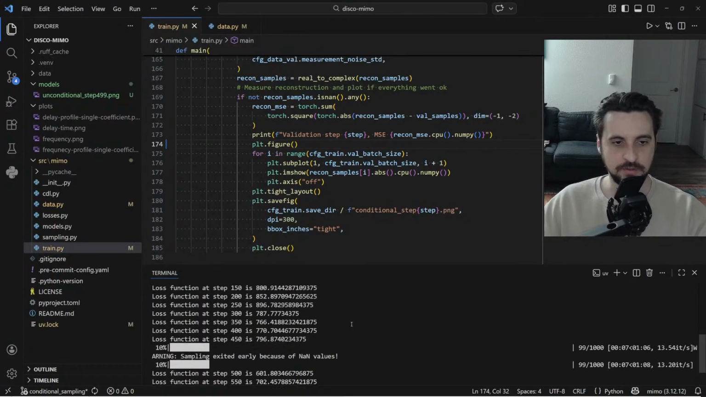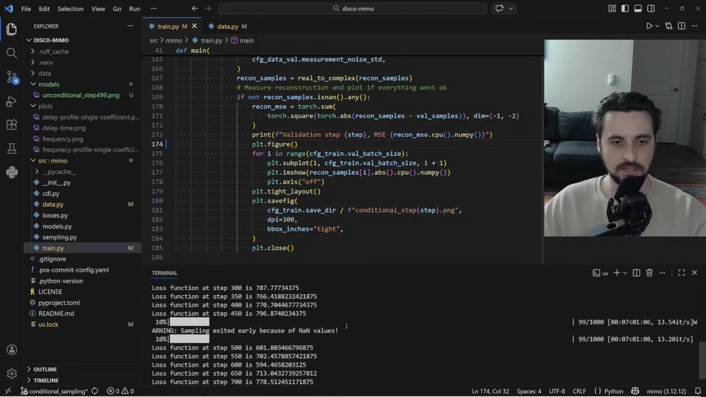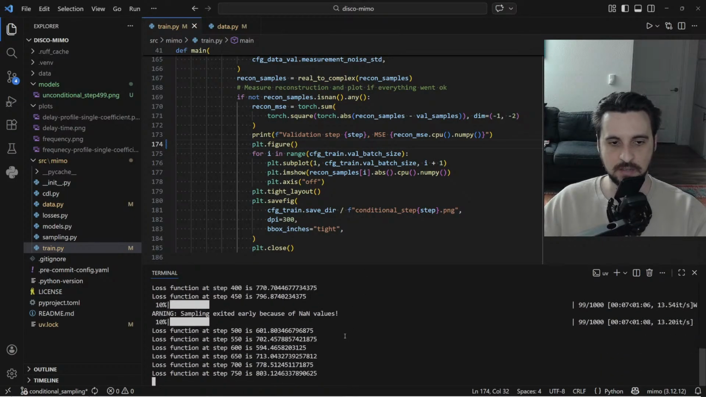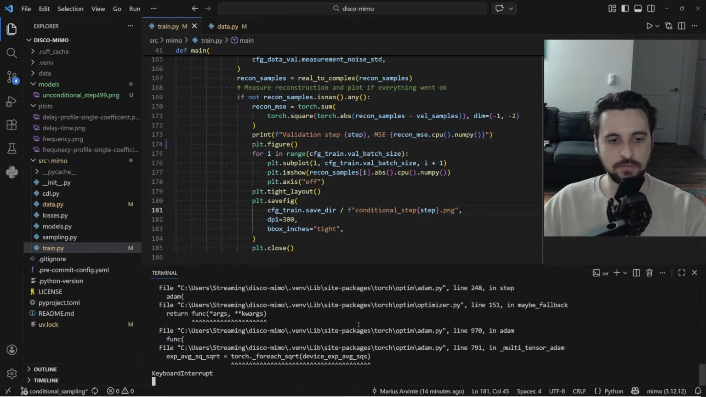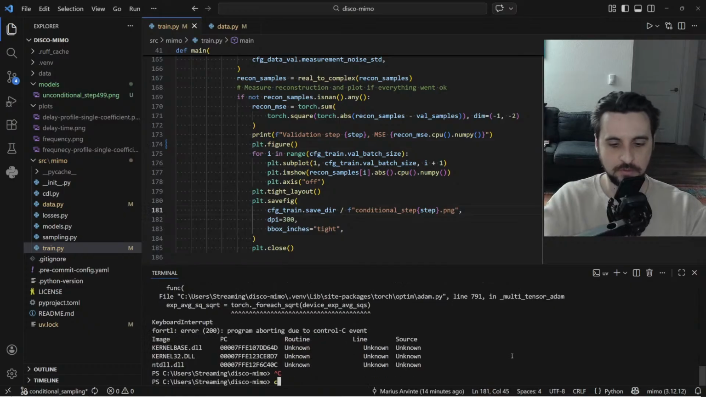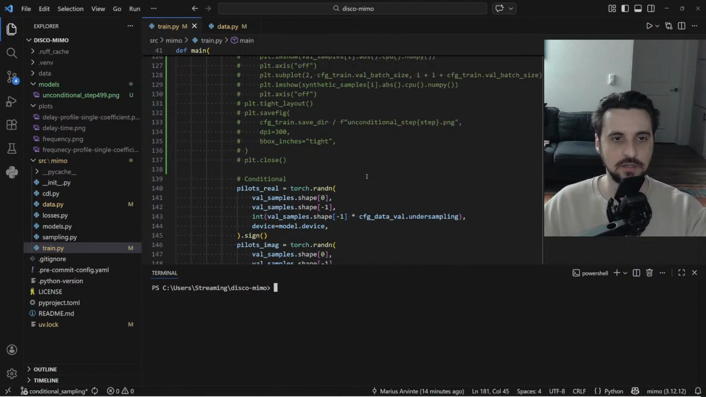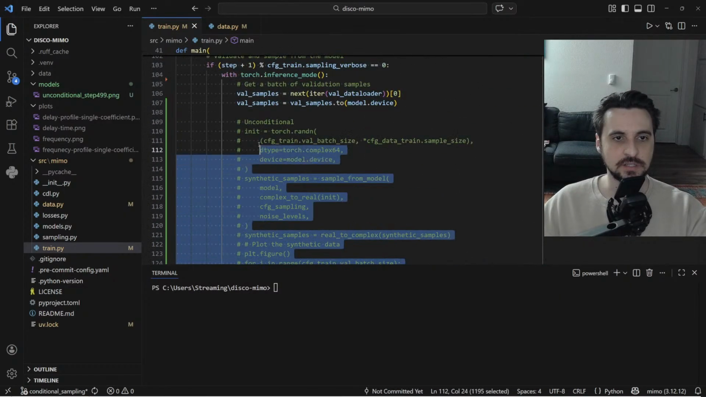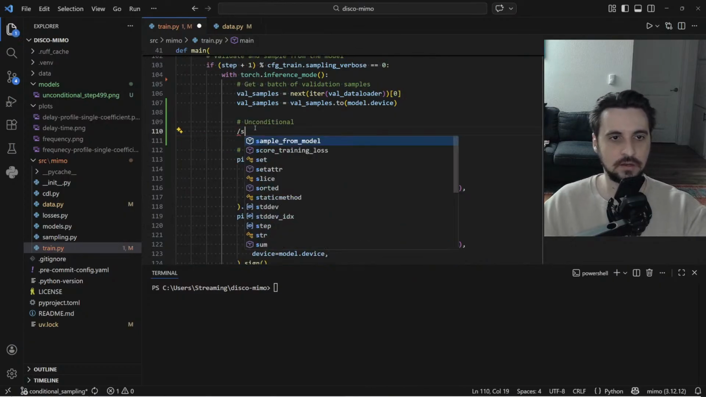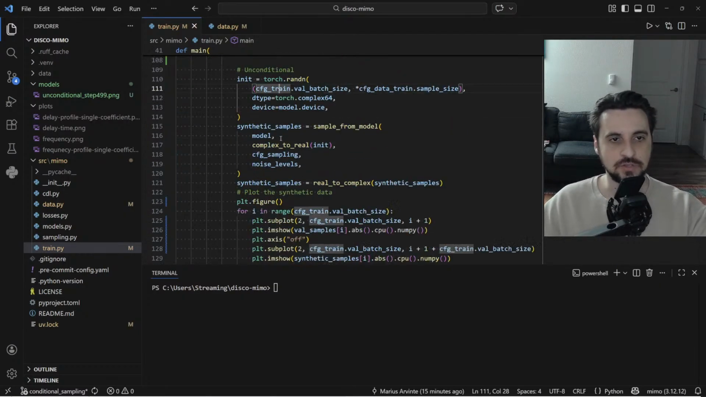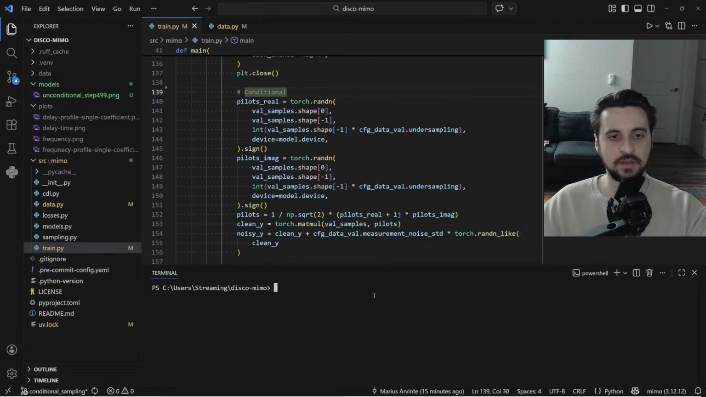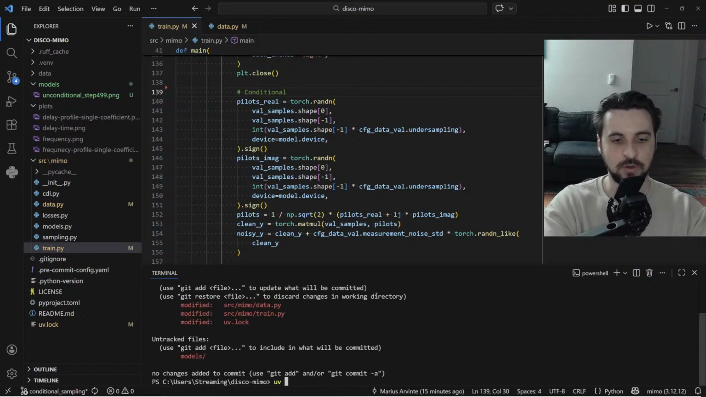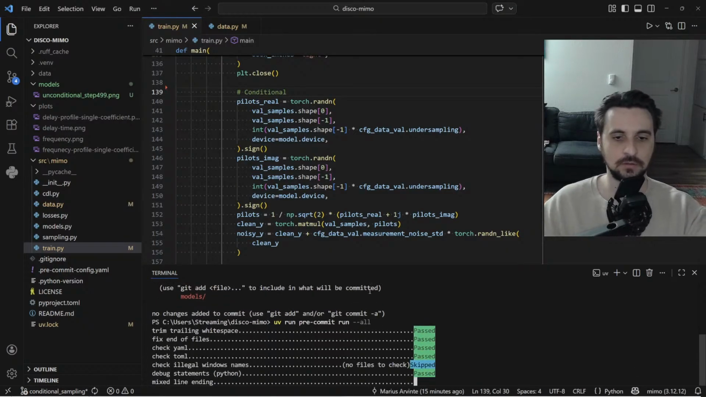Okay, so what happened here? Sampling exited early because of NaN values after 100 sampling steps. It's not the worst. Okay, so everything works. So we can clear this. We can re-enable this. Now we have full training and validation, and with sampling, and with inverse problems, which is pretty good overall.